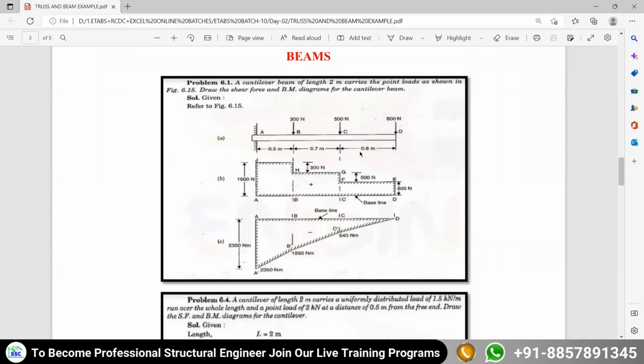So tell me, what are the different types of the beams? Cantilever beam, simply supported beam, continuous beam, fixed beams. The cantilever beam is there, the simply supported beam is there, and the fixed beam is there. What else?